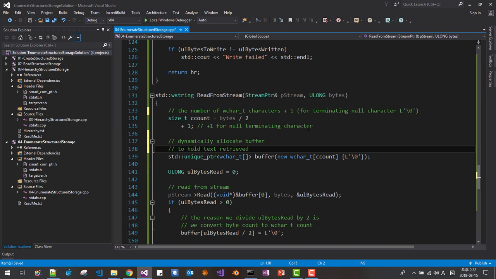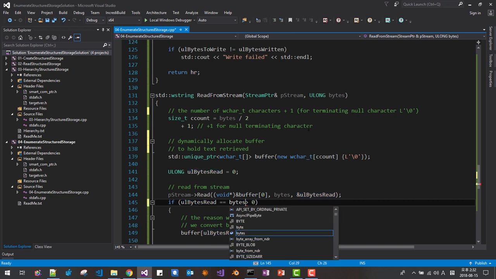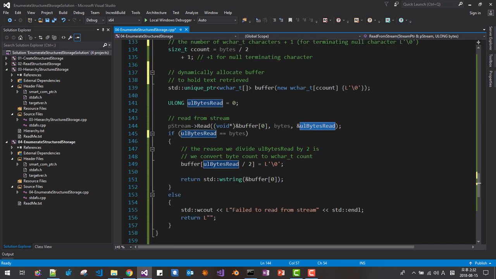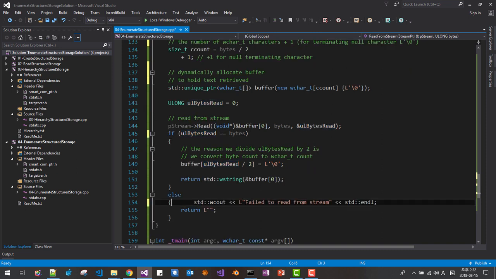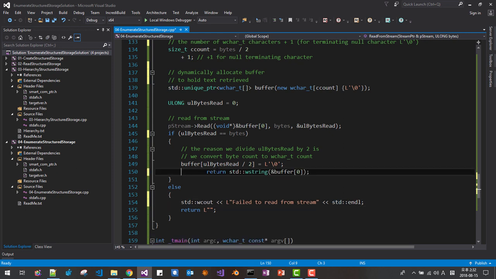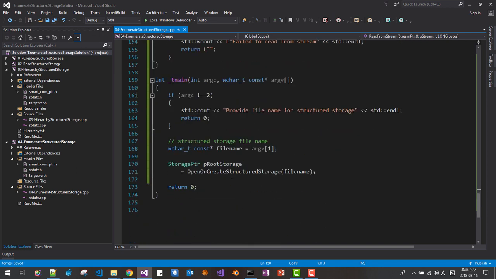This part is the same, and we have to change it like this. Okay, this means this is requested bytes, this is read bytes, then the rest is the same. Okay, now save it.